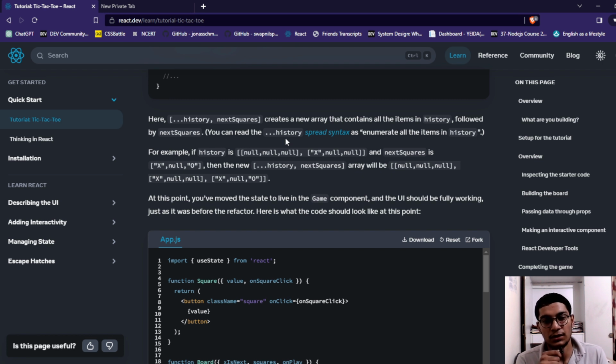At this point, you've moved the state to live in the Game component, and the UI should be fully working, just as it was before the refactor. Here is what the code should look like at this point.